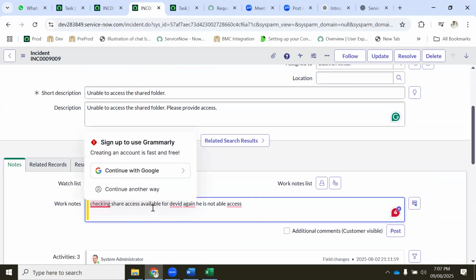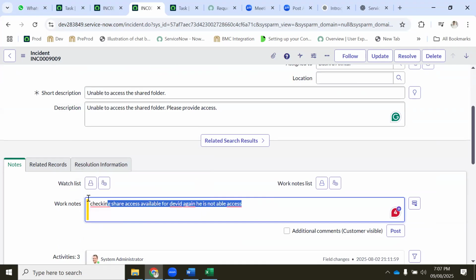Correct? Work notes is nothing but your internal team usage. What is the work notes? Your internal team, you are exchanging in between. If you are on leave and somebody wants to work on top of your ticket, you should always write work notes, so that from there they will take it forward and continue working on it. Correct? So this is the work notes.